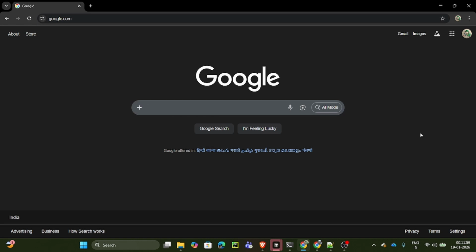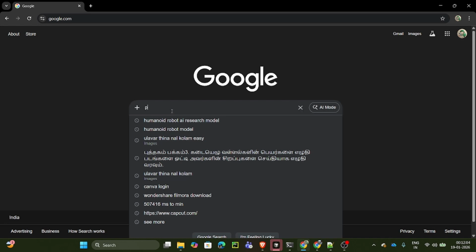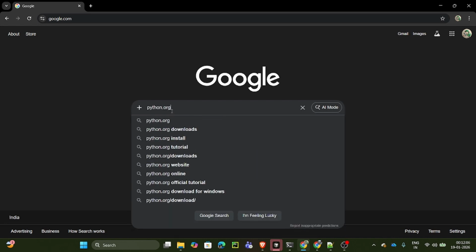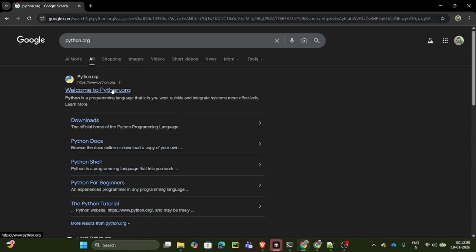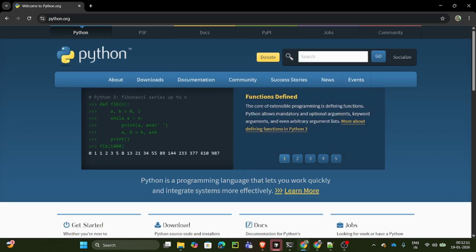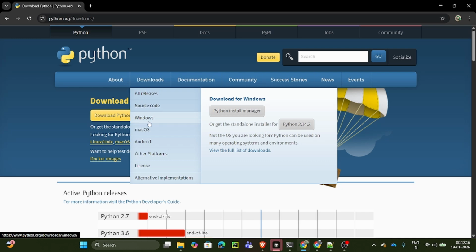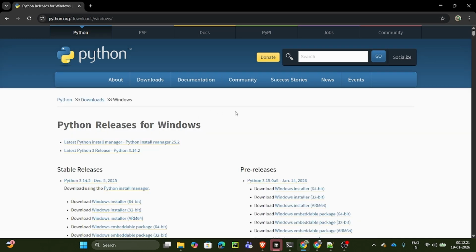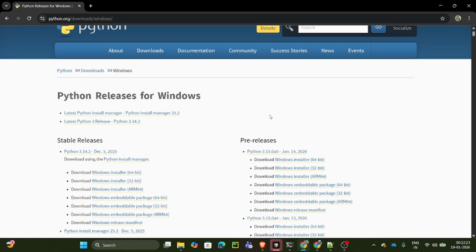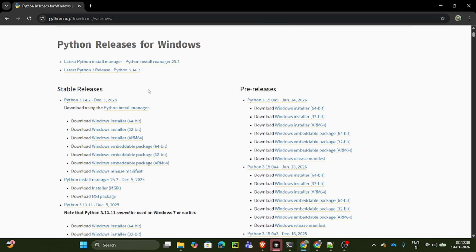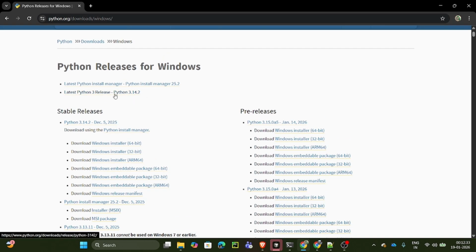Let's do this. First, we need Python, right? Go to python.org. I'll put the link in the description, no worries. Click downloads. It should automatically show you. If you are on Windows, you will see these options, and for Mac and for Linux, you have all the options. Click download. Whatever version is fine for now. We can even download the latest version.